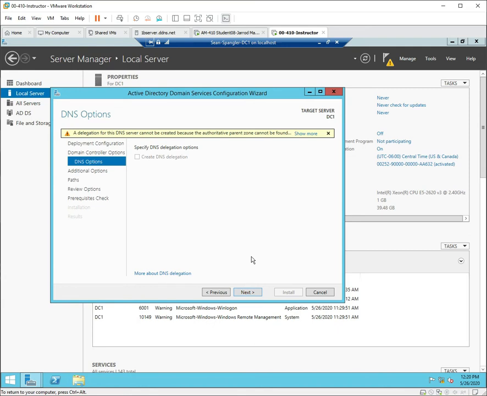Sometimes it glitches here. Sometimes it'll glitch out and say there's no DNS, so we have to go in and manually do it. I don't know why it does it, but it's random who it'll happen to. Just know it can do it. So I'm going to hit next.